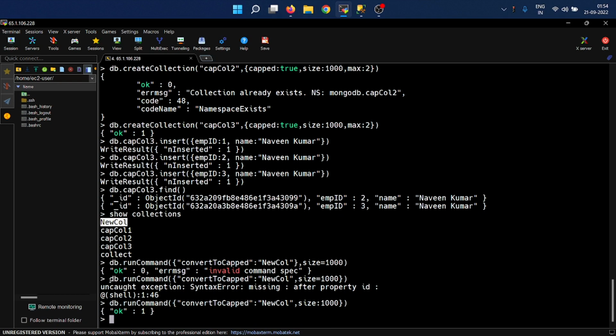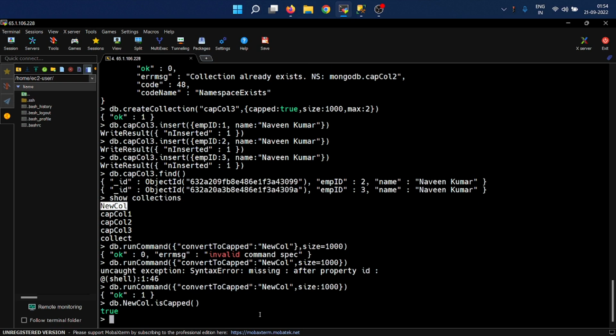Okay, now we had a normal collection, and now we have converted that to a capped collection. Now how do I know if a given collection is a capped or a normal collection? For that we have a separate command using which you can check. So let's say new collection is capped. If I hit this, it's going to tell me whether it's a capped collection or not.